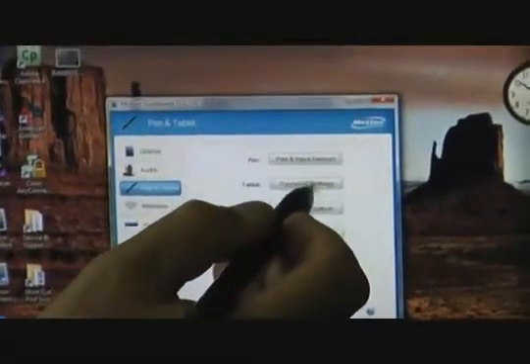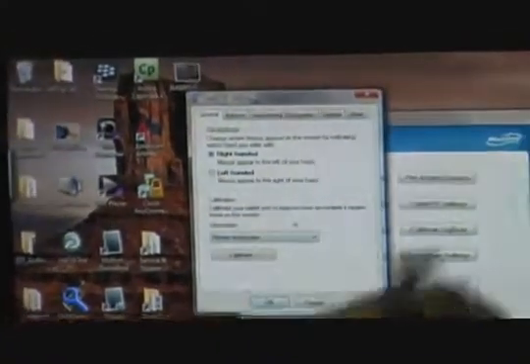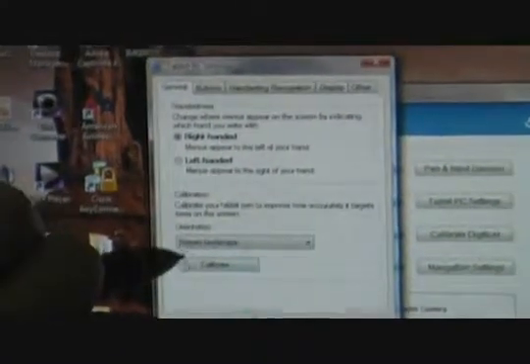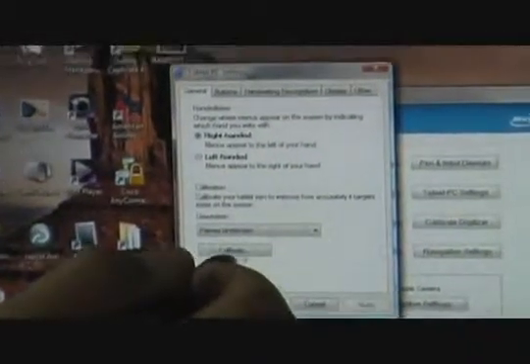Tablet PC settings. Just some settings for the display. Handedness, if you're a left-handed person using a lot of handwriting recognition, you can swap the handedness out and so forth, so you make it left-handed. You can also calibrate from here as well.